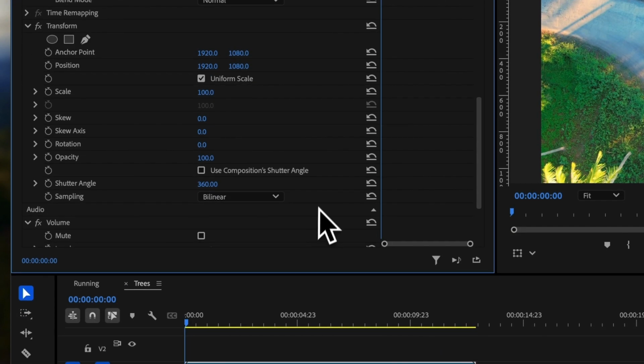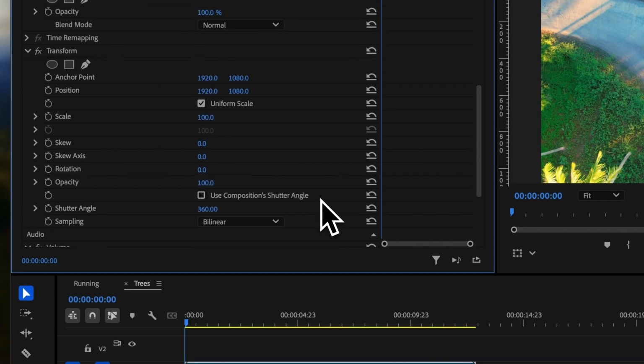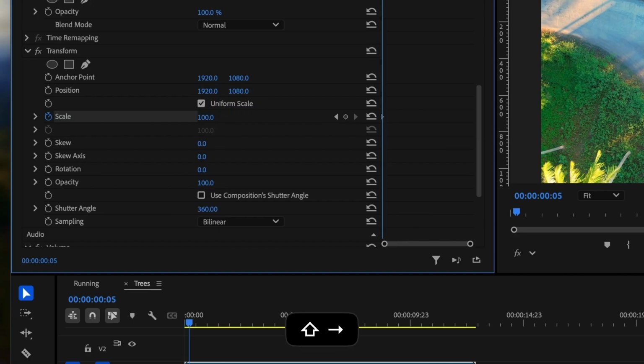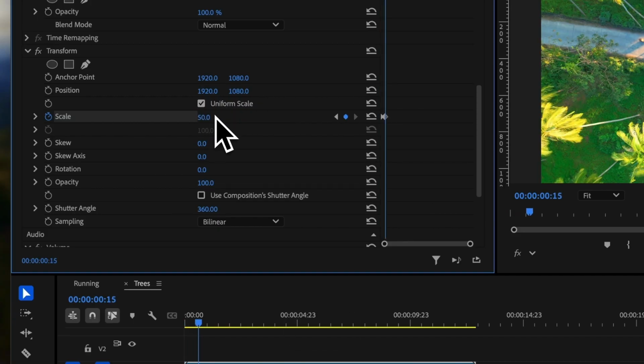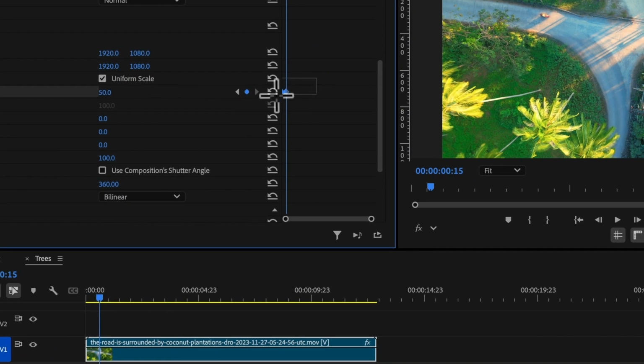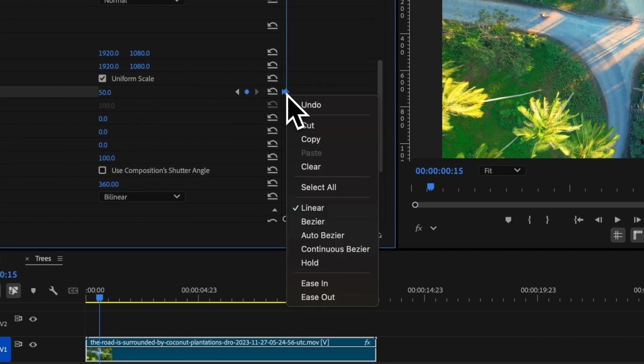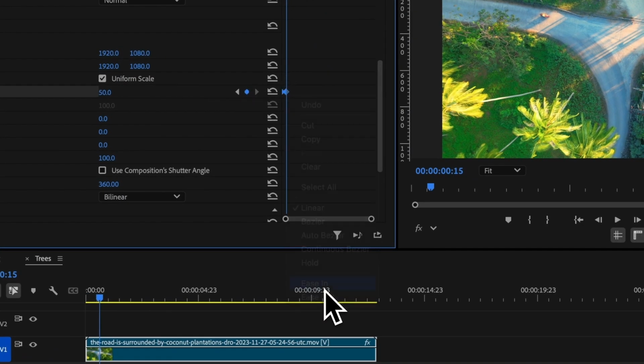Once you've done that, we can then start to add some keyframes. What I'm going to do is come into the scale, and I'm going to set my first keyframe at 100%. I'm then going to move forward about 15 frames, and I'm going to change my scale to 50. Next, I'm going to select the two keyframes that I've just made, right click and then choose Ease In.